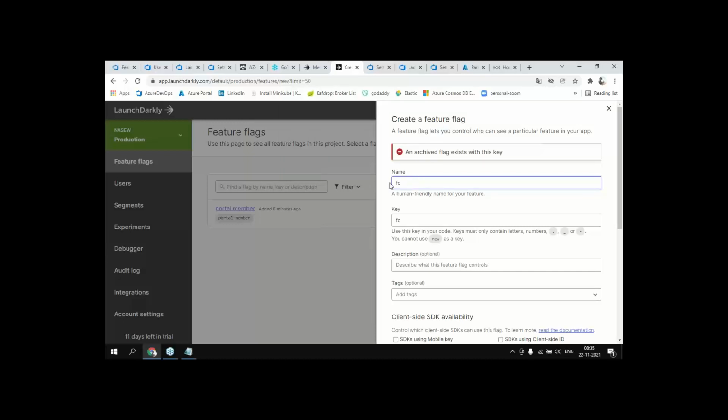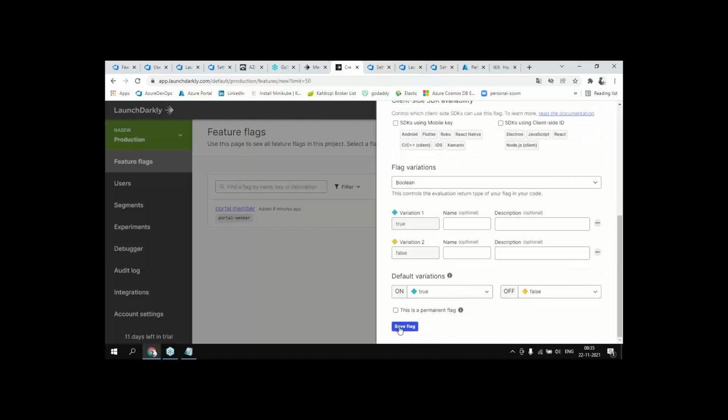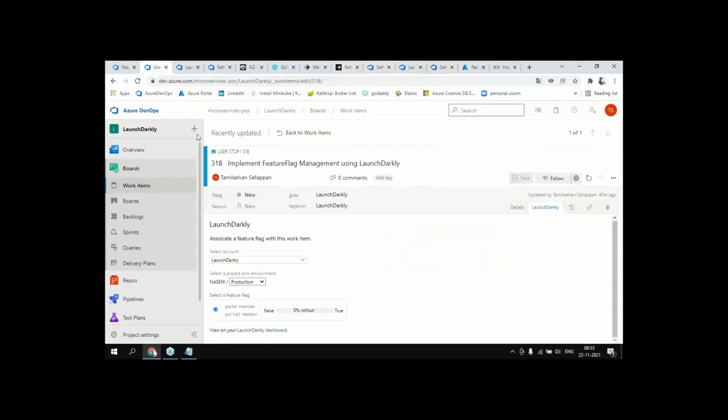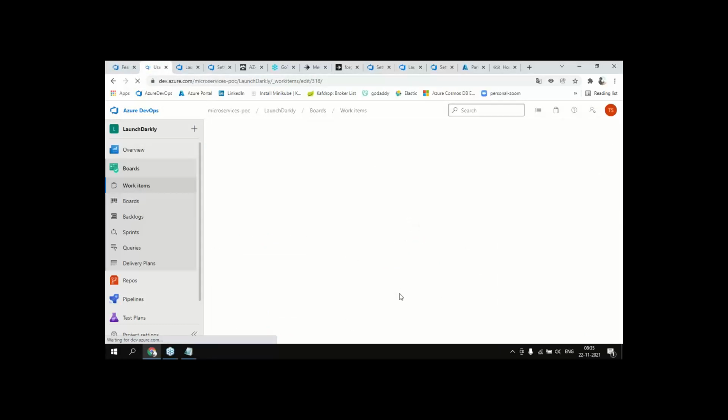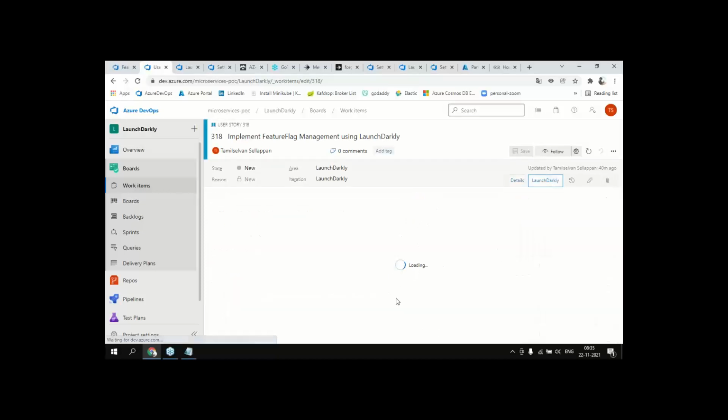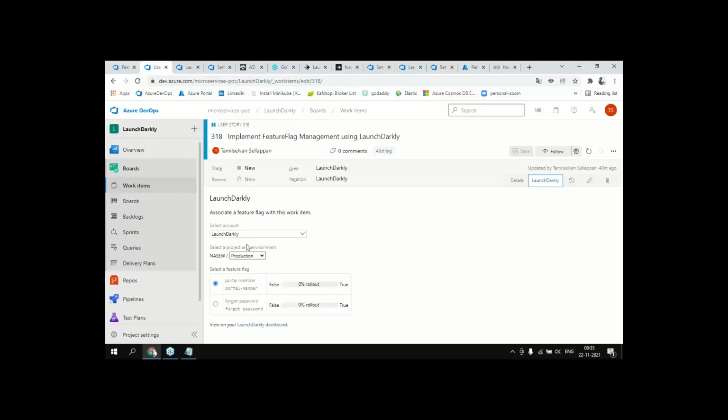Yeah, maybe here I would say something like forget password or something. Okay, so the one more new feature is also created here. When I'm refreshing it, it will show two flags. Okay, so you have to choose the corresponding one.